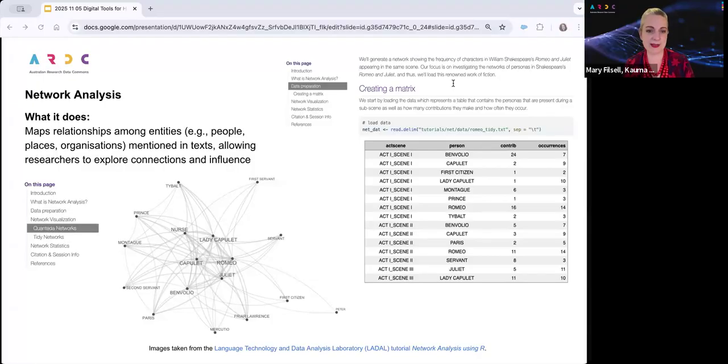In this particular example that we can see on the screen, this example uses Romeo and Juliet, and you can see the creation of this matrix actually shows the characters that are present within a sub-scene of Romeo and Juliet. So yeah, this is a lovely visualization network, and you can create one of these. It sort of shows that relationship between the characters.